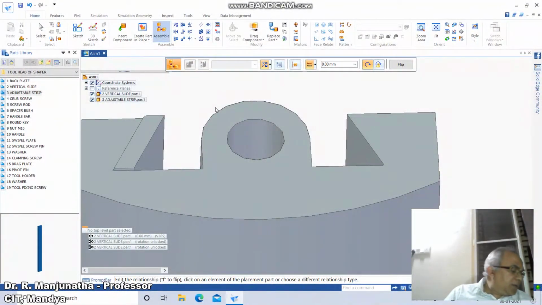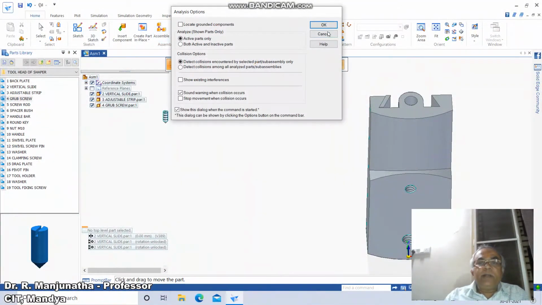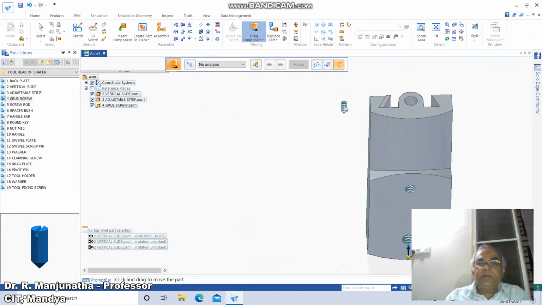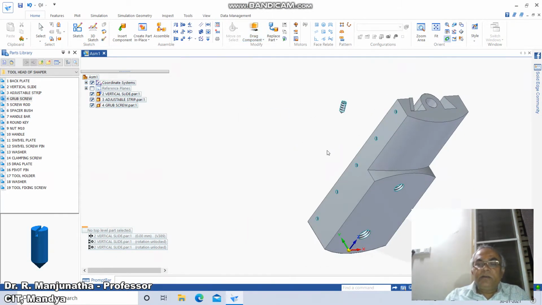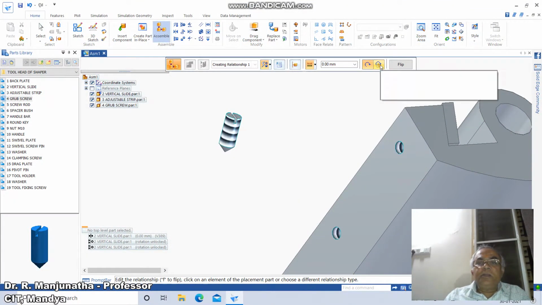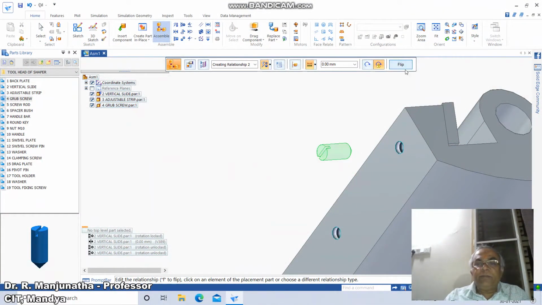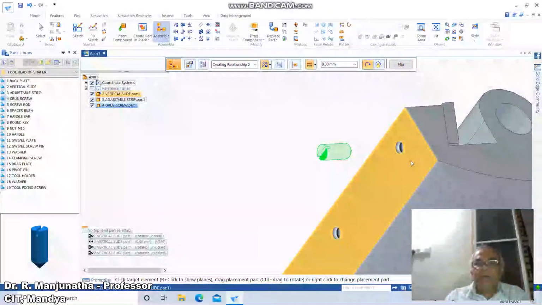Once you do that, the next part to be assembled is the grub screw. We are going to lock the grub screw. You just go to grub screw, double click on this grub screw, then go to drag the component, say OK, come down to this, then you rotate this. So zoom window, then go to assemble, lock the rotation, click on this axis with reference to this, then go to flip, then go to assemble, select this plane with reference to this.